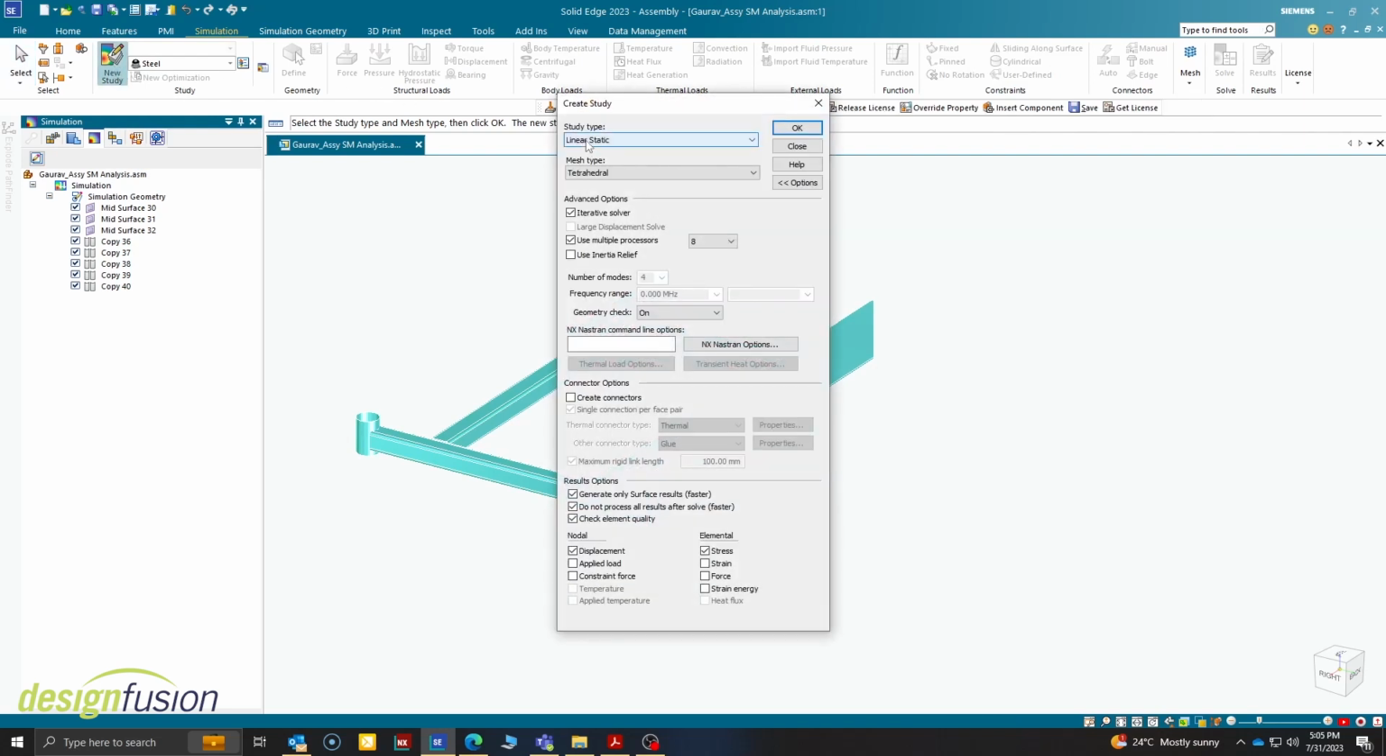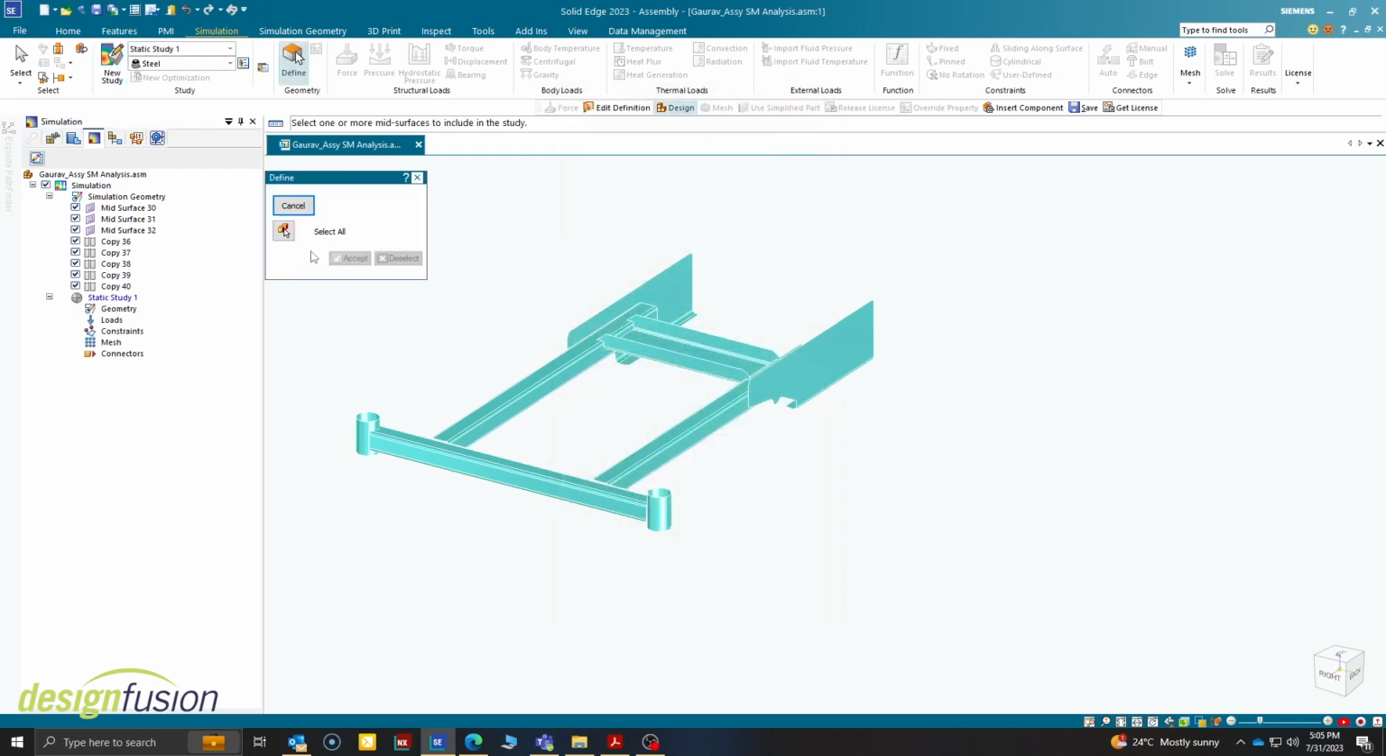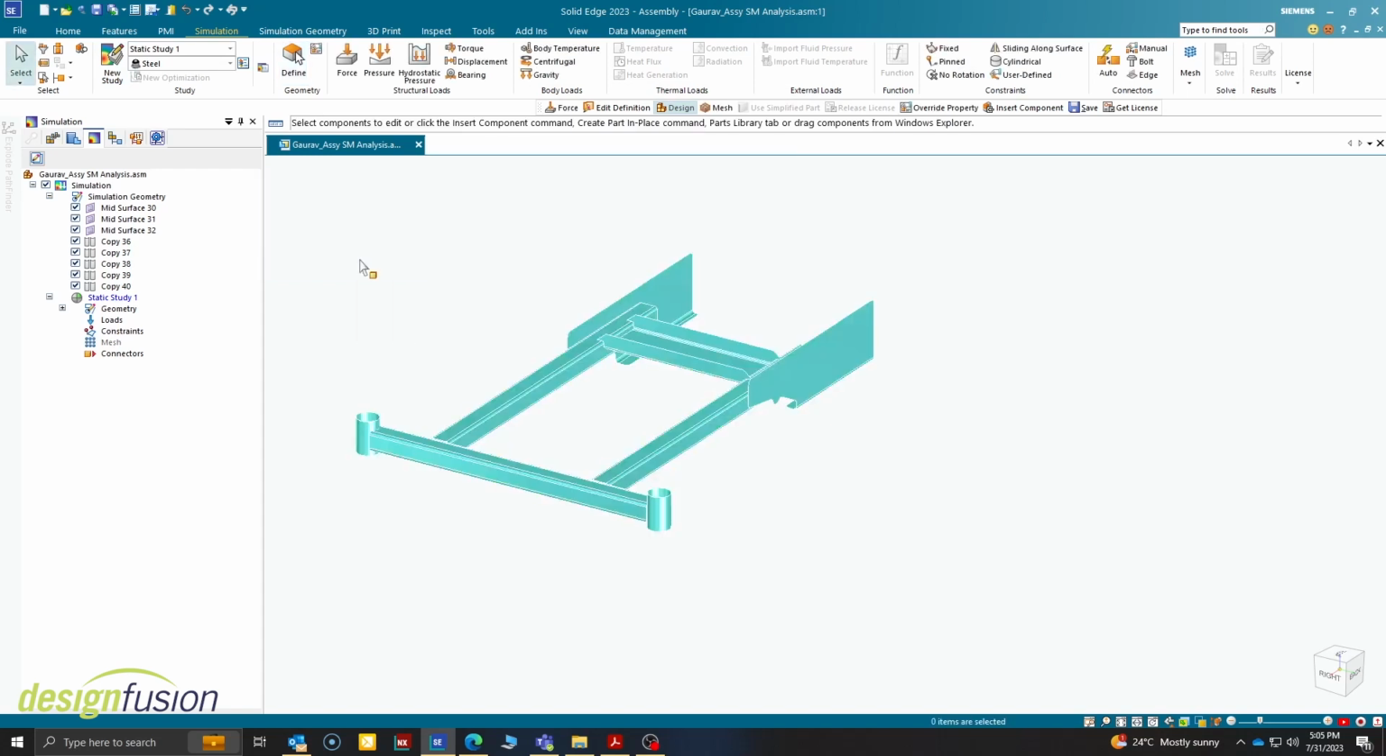Now the next step is to create a study. This study will be linear static and the mesh would be on the surfaces. I will define all my surface bodies. As soon as I hit accept, you can see on the left-hand side in the Pathfinder all my surface bodies have been transferred to my study as well.